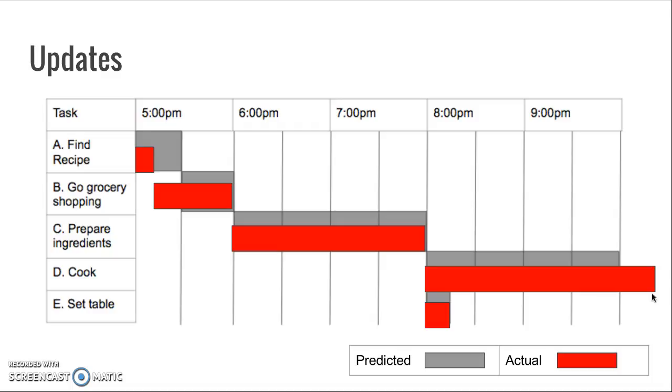Here we see that finding a recipe actually didn't take that long. Maybe a call to grandma was very fruitful and we realized that our meatloaf was exactly what we wanted for dinner. Unfortunately, a trip to the grocery store took longer than expected, maybe due to a shortage in ketchup. We were able to stay on time though, since we had a little time left over from recipe scouting.